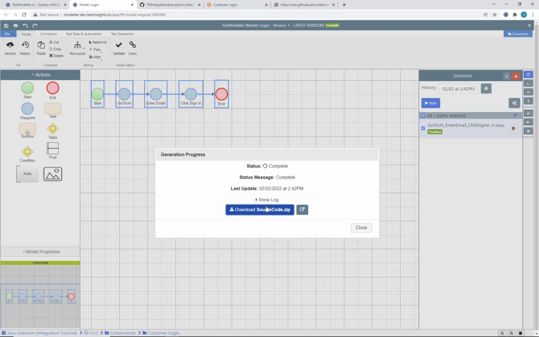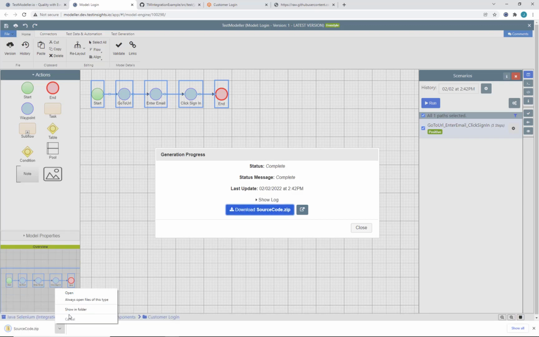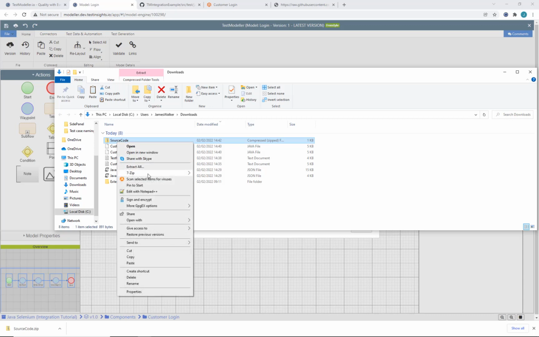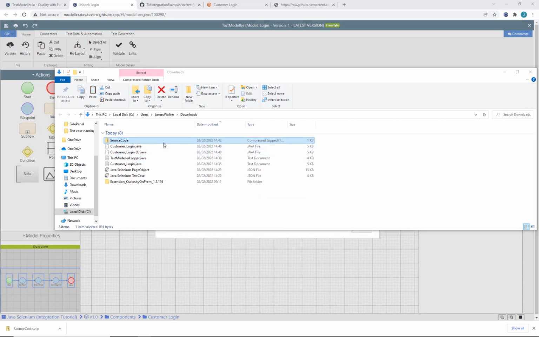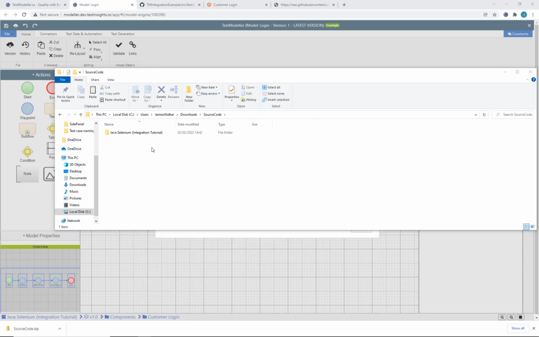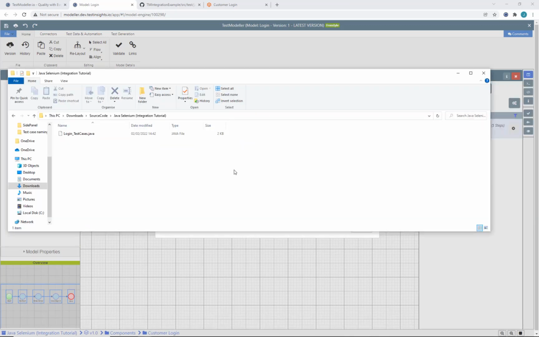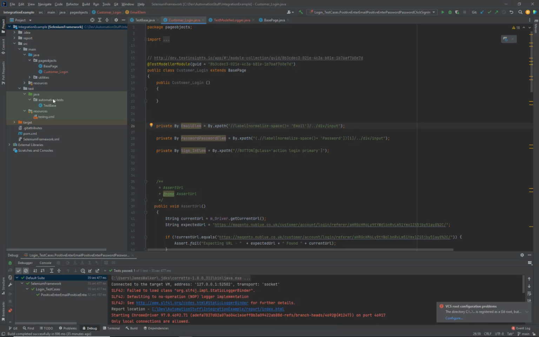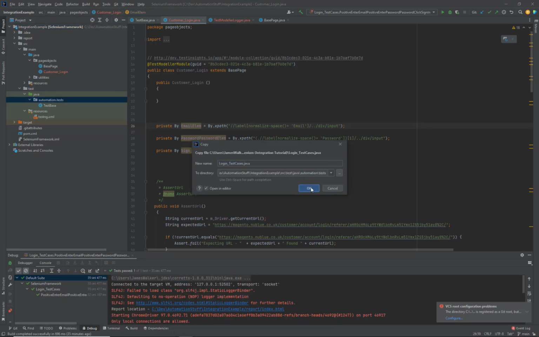We'll see that's complete, and we'll just download it. Now, if we show this in our folder, and we just do an unzip here, what we'll get back is obviously our source code. Okay, so we'll take our generated file here and we'll go over to our framework and we're going to paste it into our test folder.